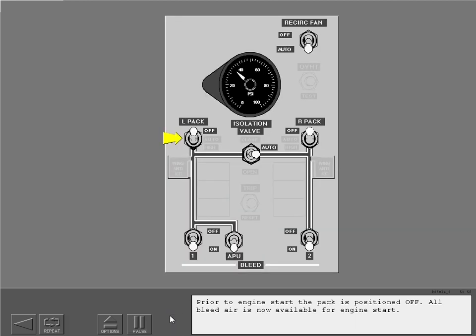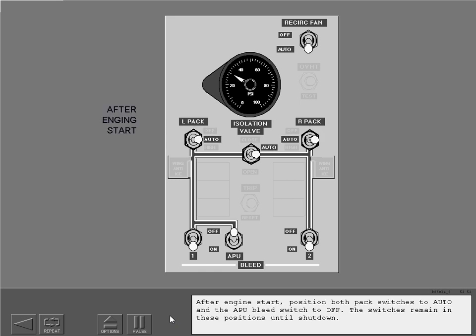Prior to engine start, the pack is positioned off. All bleed air is now available for engine start. After engine start, position both pack switches to auto and the APU bleed switch to off. The switches remain in these positions until shut down.